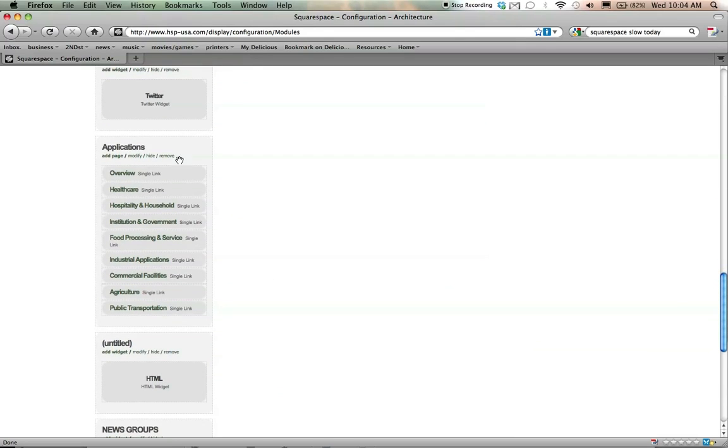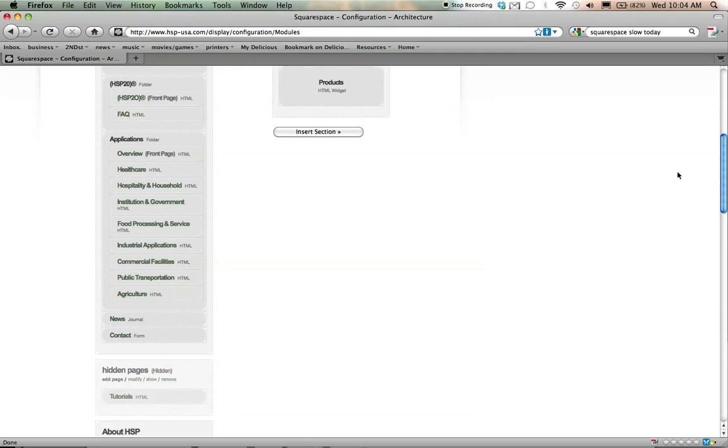So you'll see a repeat here of applications, and this is the sidebar navigation. The easy way to tell the difference is the sidebar navigation is in its own box, and it has a little thing called single link next to it, meaning it's not an actual page, it's just a link to that page. Whereas up here, it has HTML next to it, meaning it's the actual page.